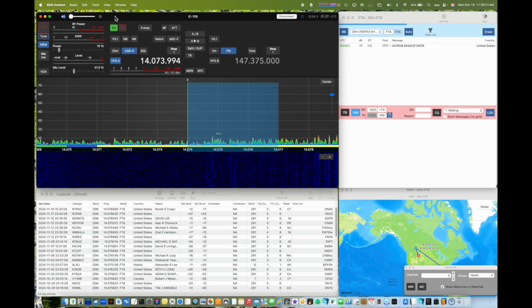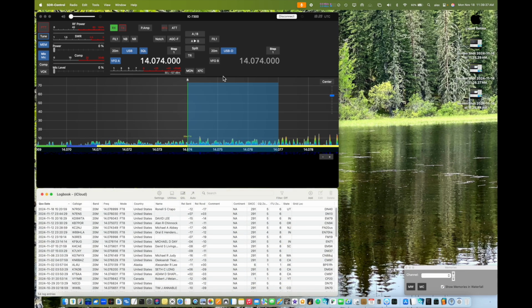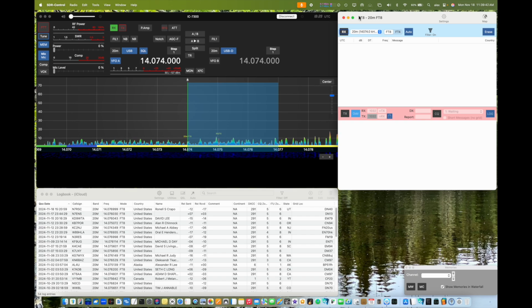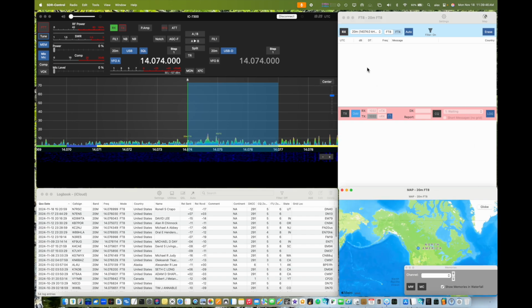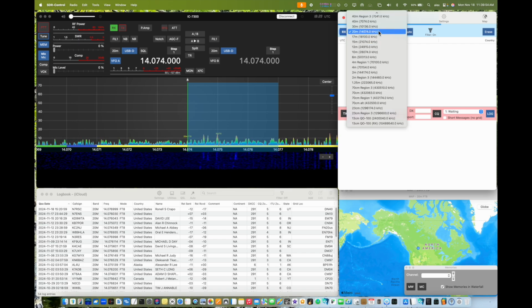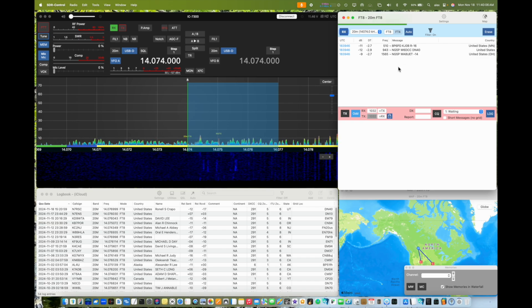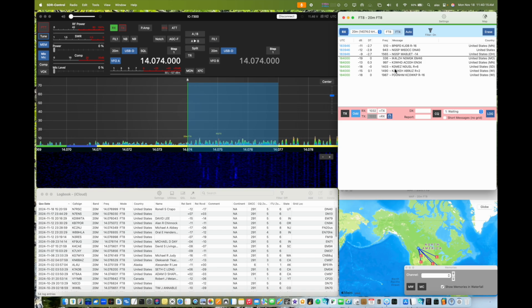For FT8, I usually use my ICOM 7300, which, let me do that right now. Usually takes 15 to 30 seconds before you get a list here. Initially, when you start up, all depends on your timing. No one's calling CQ at this very moment.